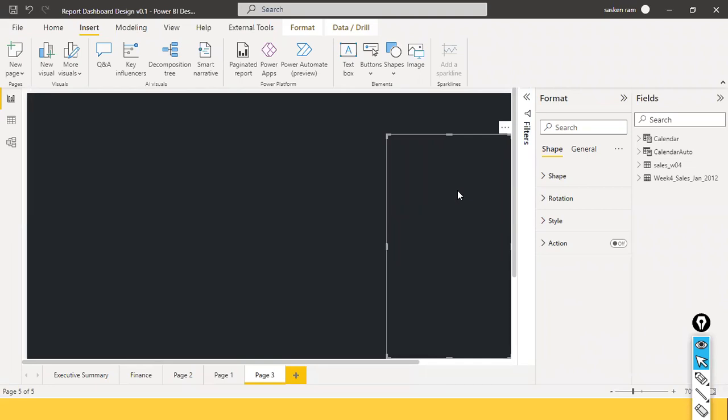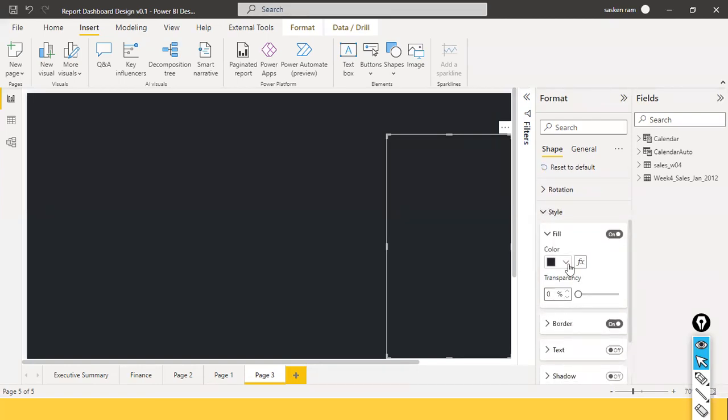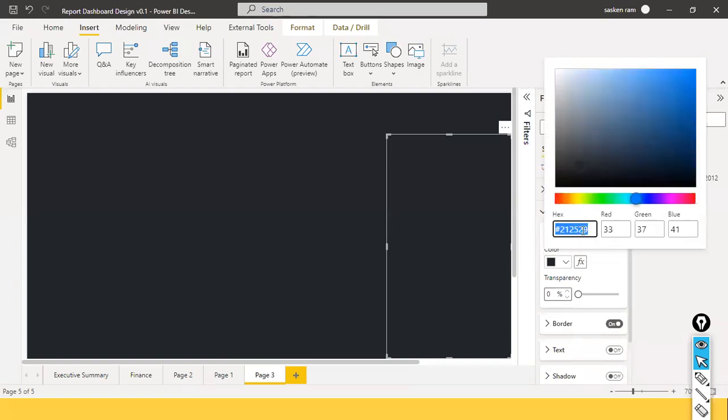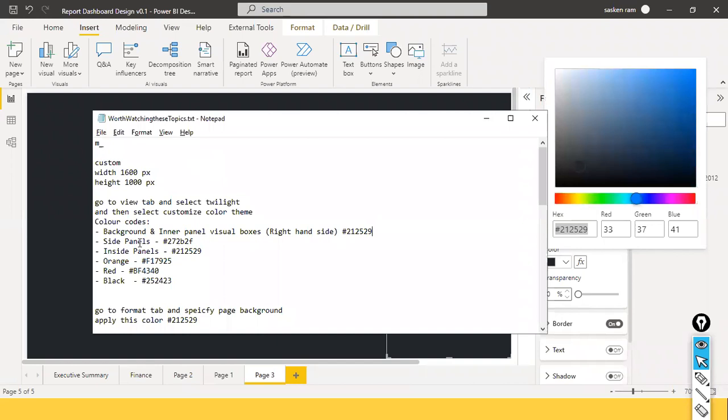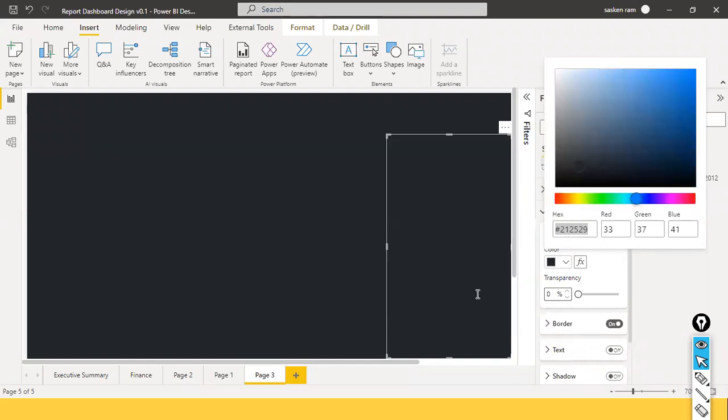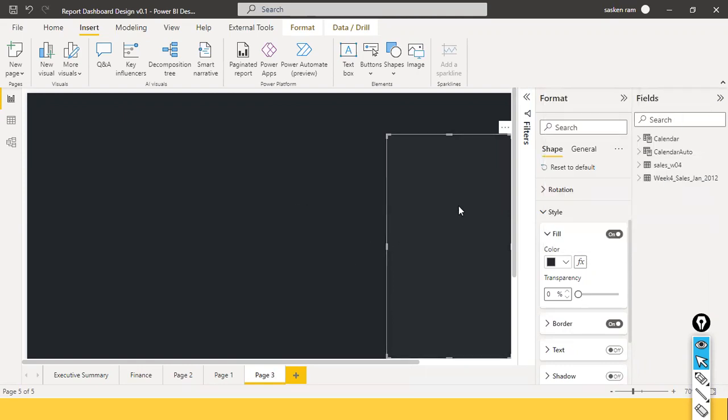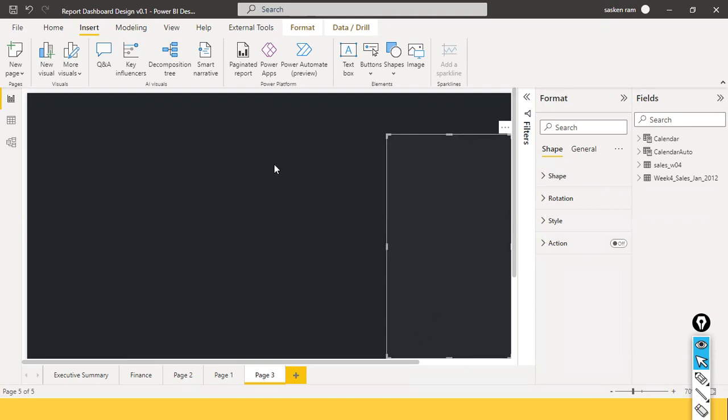For this, I call this a side panel. I'm going to give a different color for this. Here and here, go to shape. Here I'm going to use the same thing, but the side panel I've used, let me use some other color style. I go here and more colors, here 212529. Instead of that, I'm going to use the side panel 2172B to F. Look here, this is a little bit lighter than this one. The background is very dark.